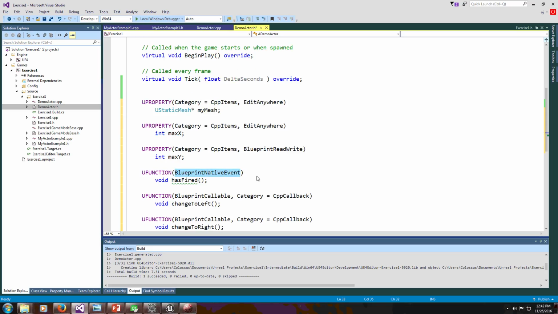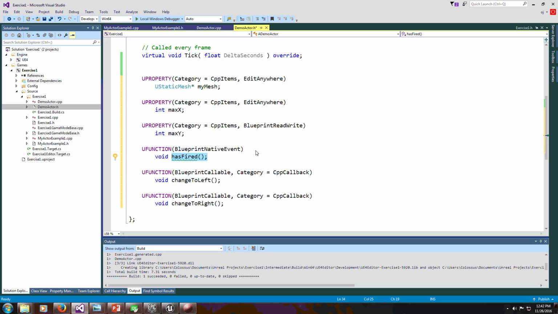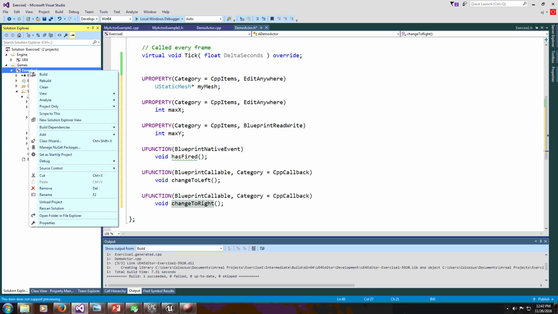This is a BlueprintNativeEvent. In the blueprint, I want to trigger using HasFired. Now, for ChangeToLeft, I want to change direction to left. It's BlueprintCallable. Basically, I want blueprint to be able to call this function back to C++. I put it under a category called CPP callback. Same thing as ChangeToRight. Now right click, build.